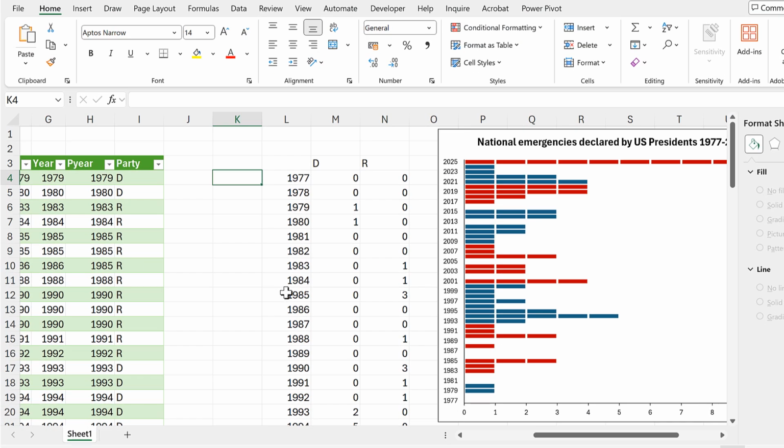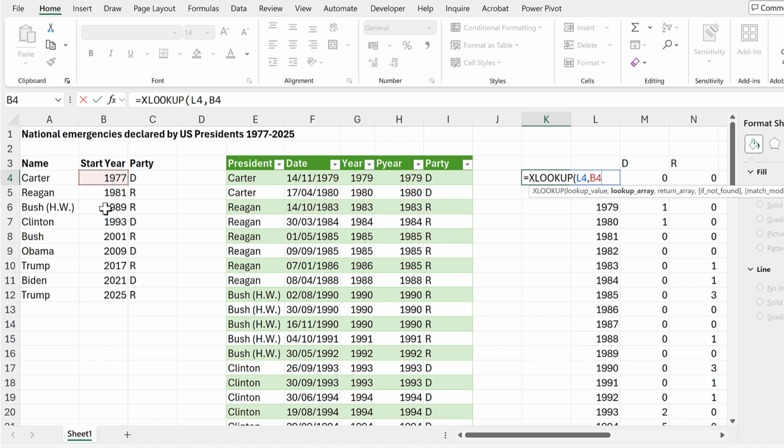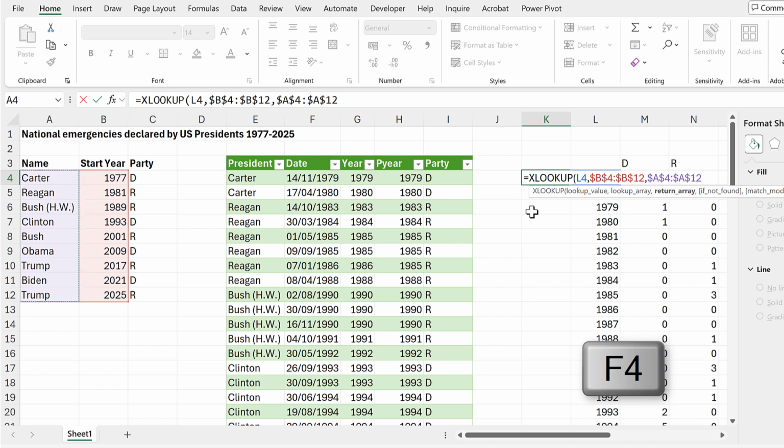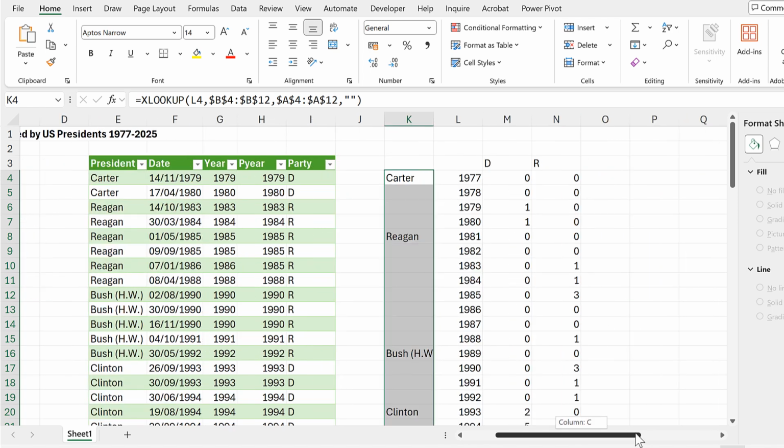So for this, I'm going to create another column, and I'll create this using another XLOOKUP formula. And the lookup value will be the year in this row. Then the lookup array is going to be the start year column in this table, and that needs to be an absolute cell reference. And the return array needs to be the names of the presidents. And that also needs to be an absolute cell reference. And then for if not found, I'm going to put 2 quotation marks with nothing in between, so I get a blank cell. Then I'll double click to send this formula down.